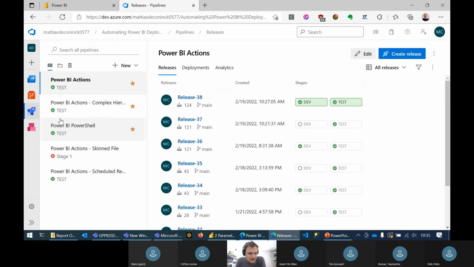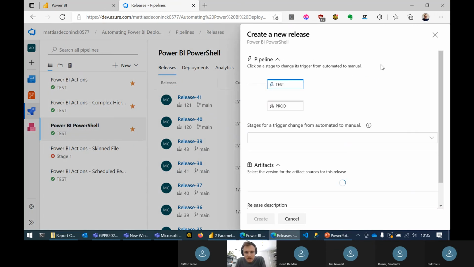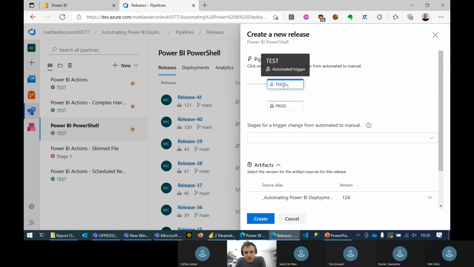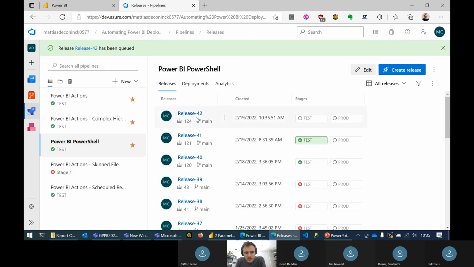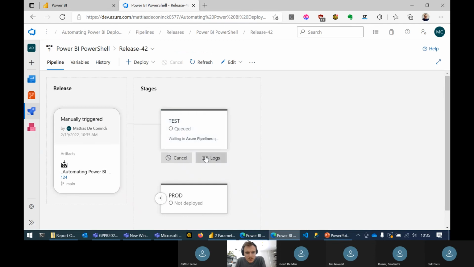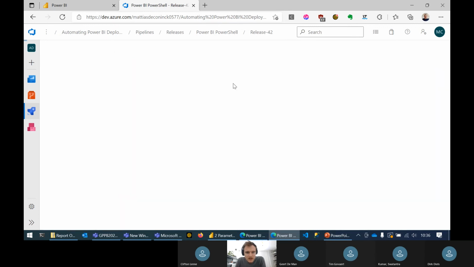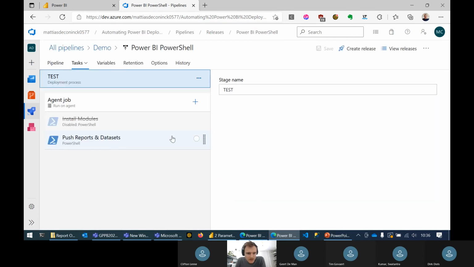So let's go to my releases. I have my Power BI PowerShell file here. I will create a new release and I will let it deploy towards the test environment. So here you will see that it's queued and it will deploy towards the test environment. Let's go ahead and look at how it looks. Well, it's very simple.